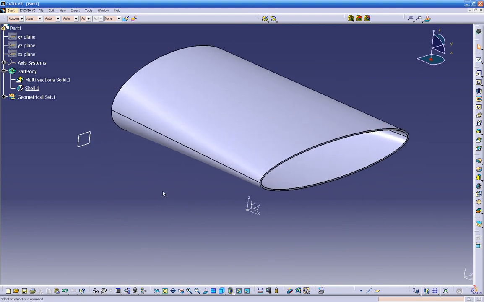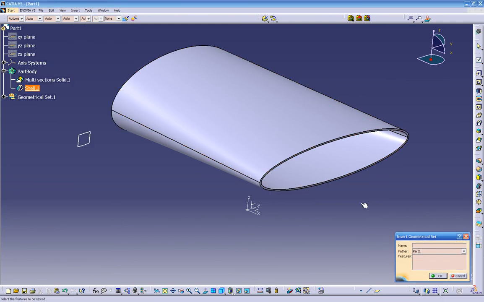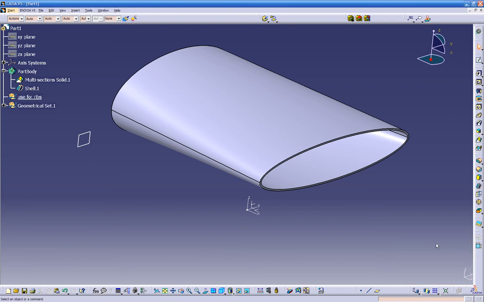Okay, what do you want to do now? We want to take it to the next level, a little bit more advanced. We want to make some ribs across this part. So what we're going to do first, let's insert a geometrical set, and let's call it use for ribs. Click OK.